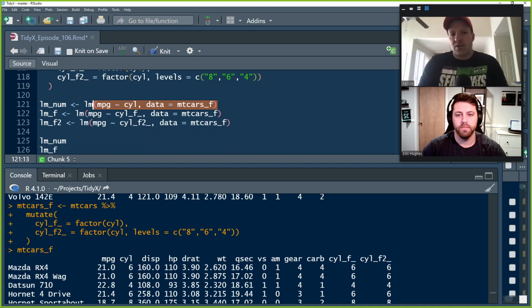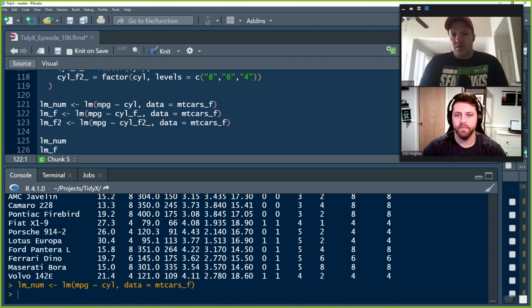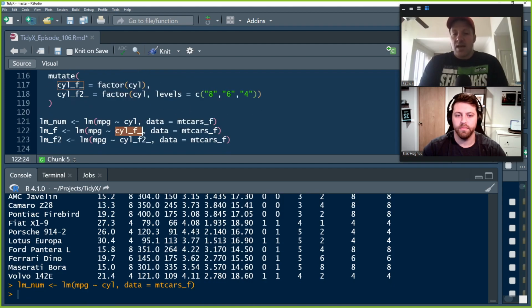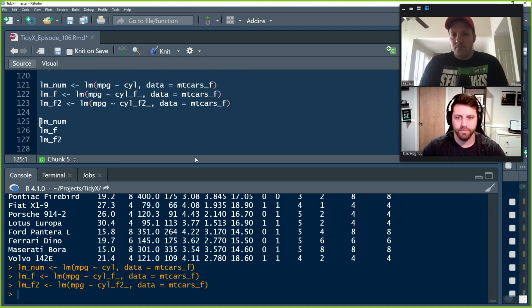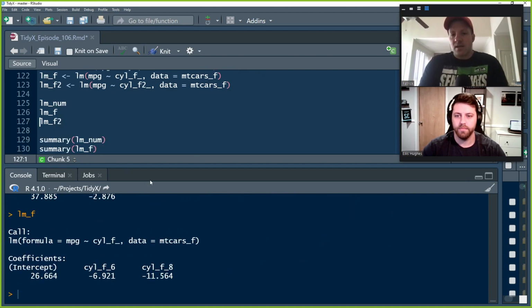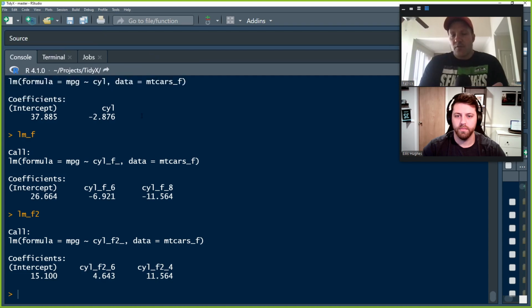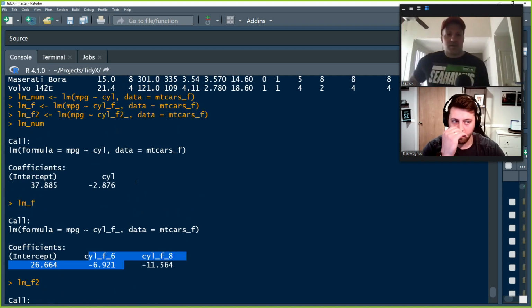So the first simple linear regression, we're going to leave it as a numeric value. R is going to think this is a numeric value, and it's going to build a linear model. The second version, we're going to use our cylinders with the factor levels 4, 6, and 8. And the third version, we're going to use our levels of cylinder with the factors 8, 6, and 4 in that order. And because we've set an order for our factor levels, the first level is always going to be the intercept. So let's take a look at how these models look.